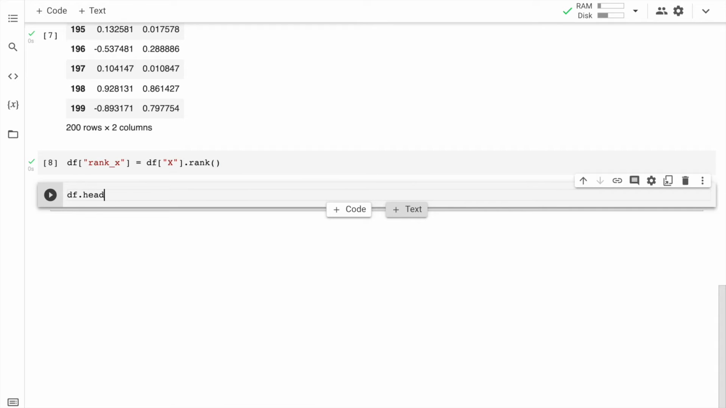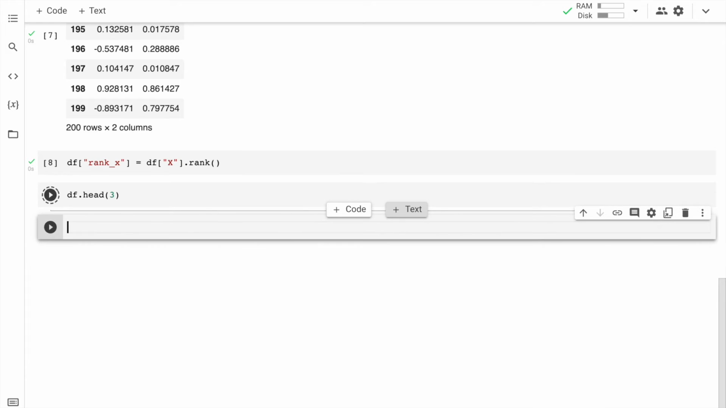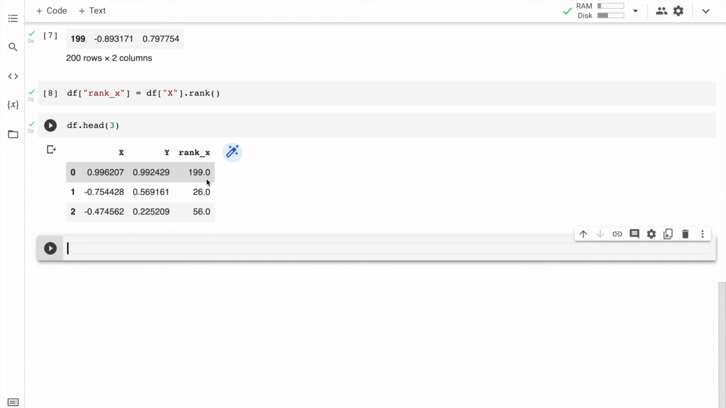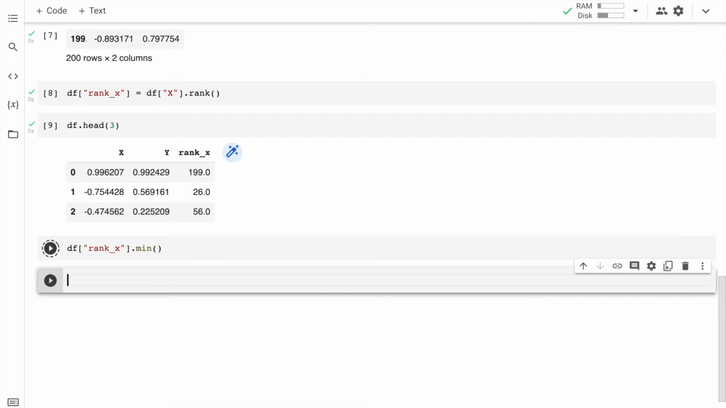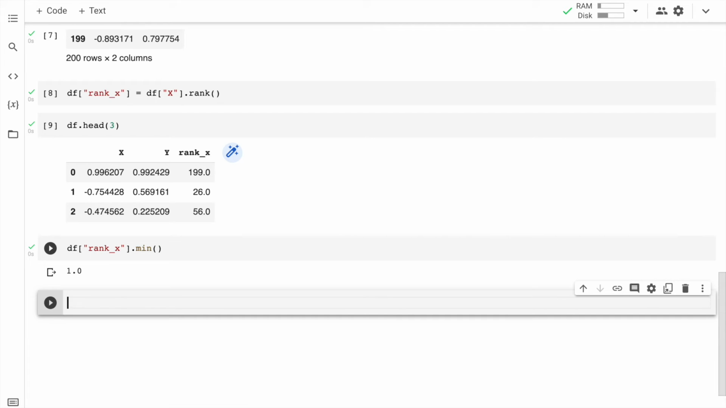Now when I do df.head, this is what is visible to me. So you have rank of 199. Let me show you the min max values of rank as well. So df of rank of x dot min is basically 1. So it starts from 1.